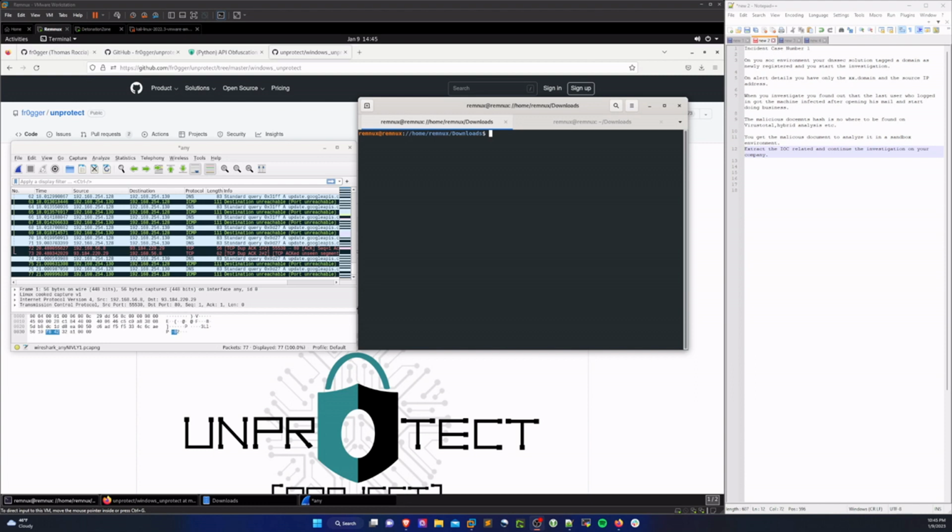While you're investigating, you found out that the last user who logged on and got the machine infected, after opening his mail and starting to do business, the malicious document's hash is nowhere to be found on VirusTotal, Hybrid Analysis, and your popular sandboxing tools. So on your static analysis, you get nothing with file fingerprinting, and it is best to get the malicious document and analyze it in a sandbox environment.